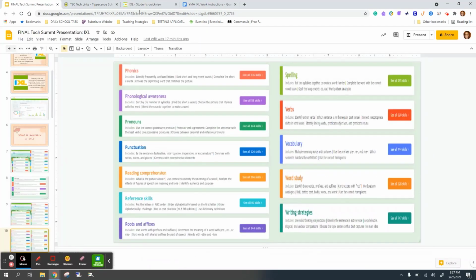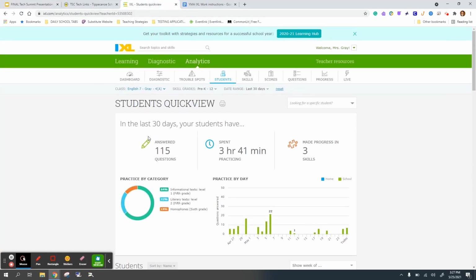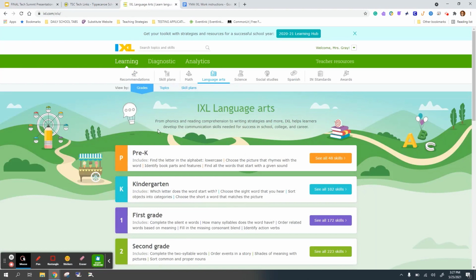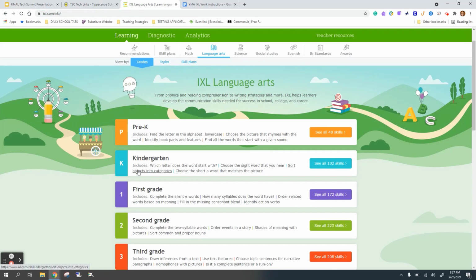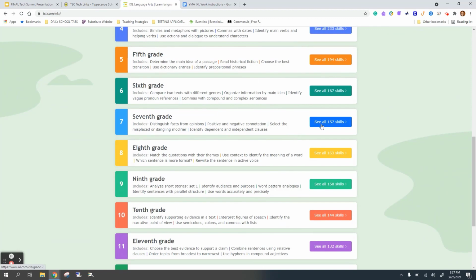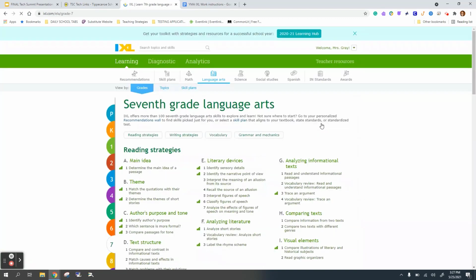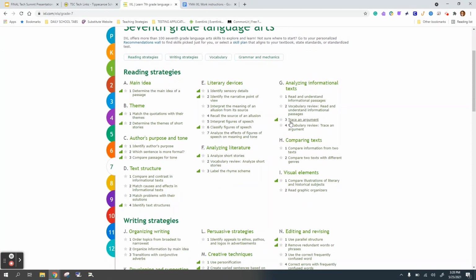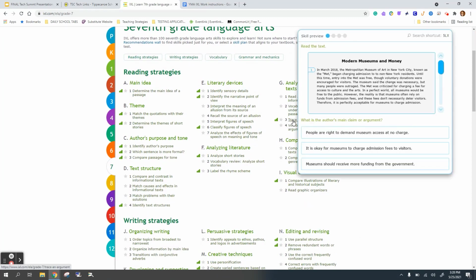So I am currently in the analytics tab. In order to get to the list of skills that are available in IXL, you're going to click the Learning tab, and that takes you to the screen that we were just on. So it automatically defaults to the grade. So again, I teach 7th grade, so I'm going to click on that. And this lists all the skills available for 7th grade.